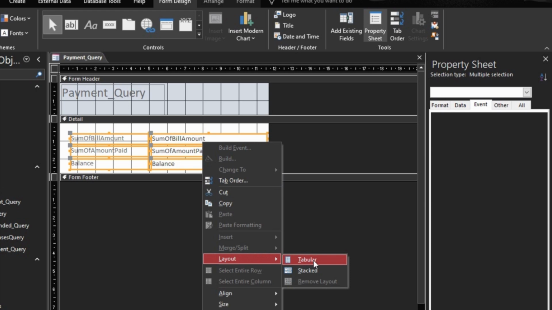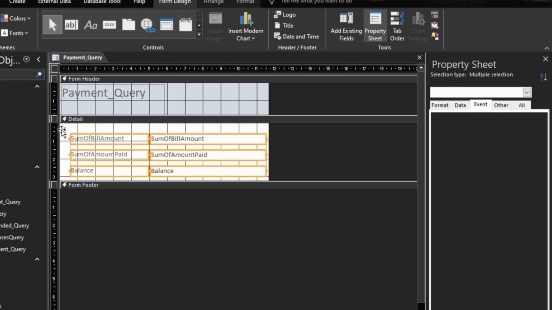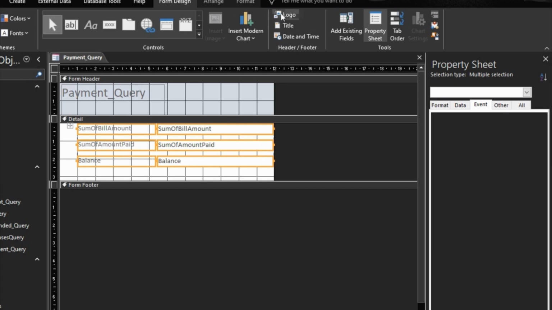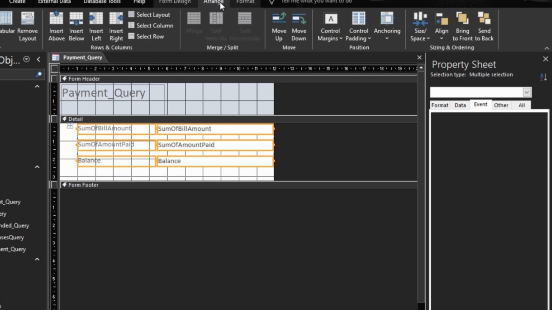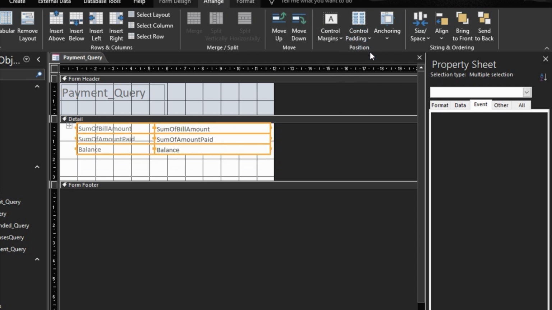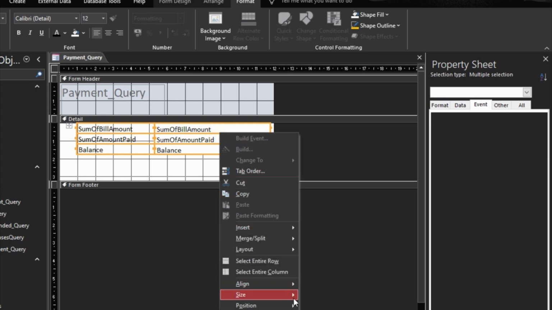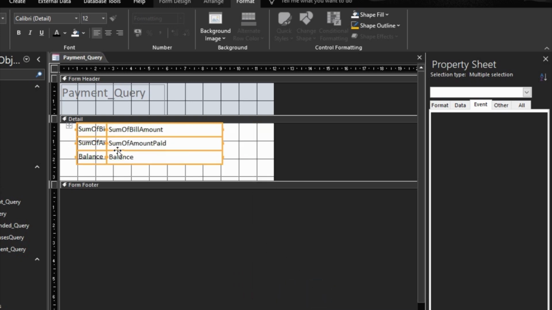Go to layout, make it stack. And this time I want us to go to the medium. Yes, and here the control pattern, we want us to make it none. Yes, so that it will be packed. Come to the font 12, the same thing that we want, and we click size to fit.